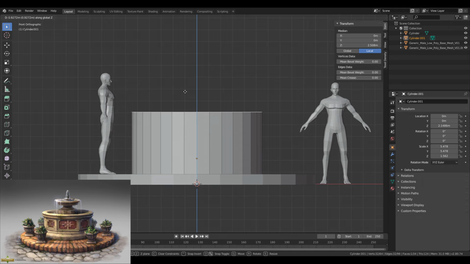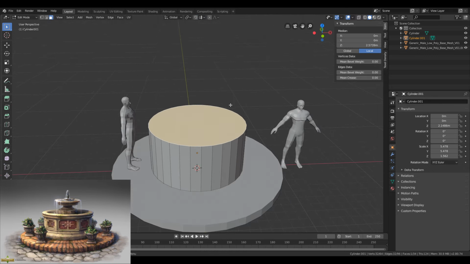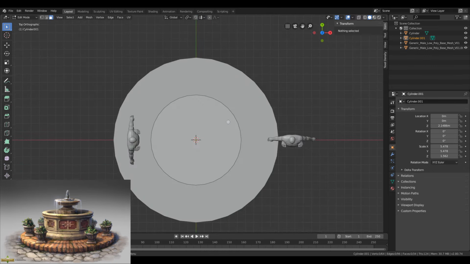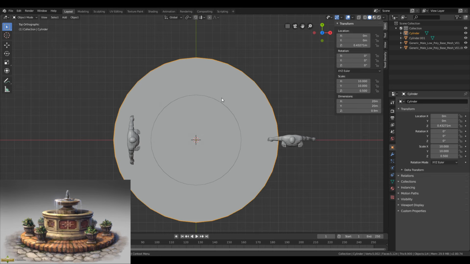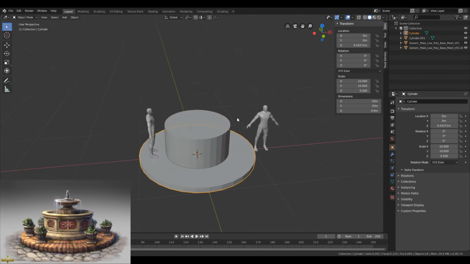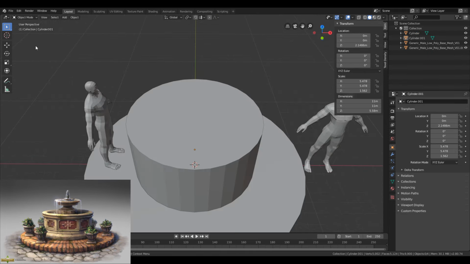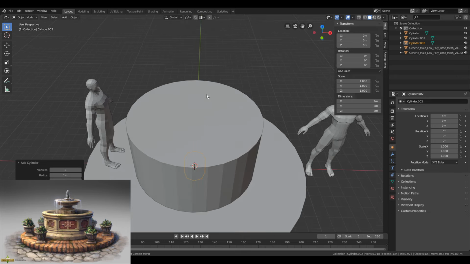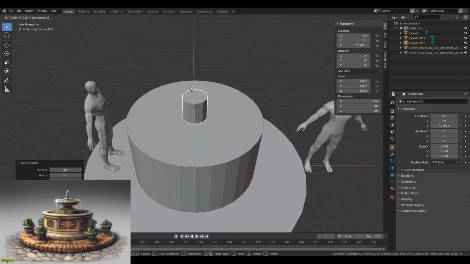Now I'm trying to adjust the height of the fountain in such a way that I can lean on it when standing on a step. Then I create another cylinder with fewer walls. It will be the base for the upper part of the fountain. As before, we also adjust the scale here.